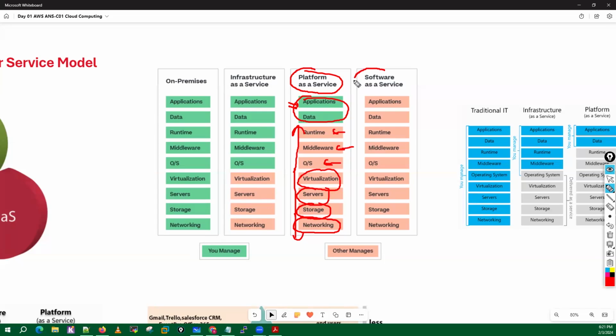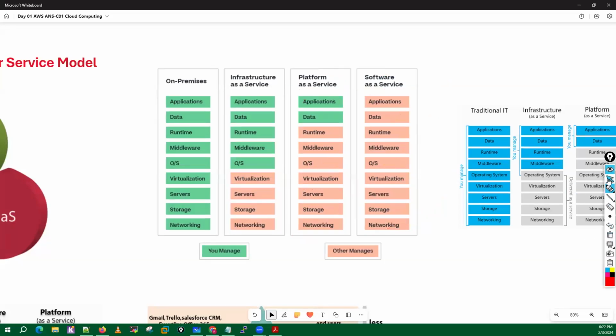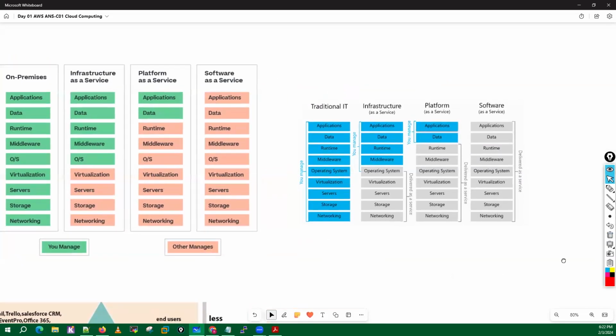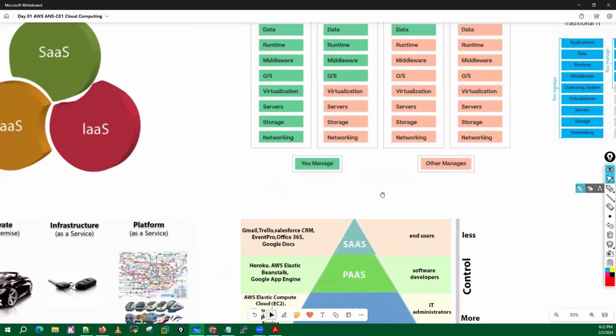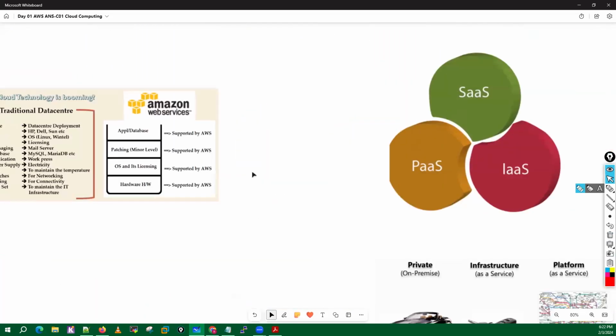And after that, we have software as a service, where application, data, runtime, middleware, OS, virtualization, servers, storage, and networking, everything is managed by the cloud service provider. What you have to do is go and start using that service. These are the three types of models available over the cloud environment. Now, let me give you an idea of how these things work with some examples. Okay.